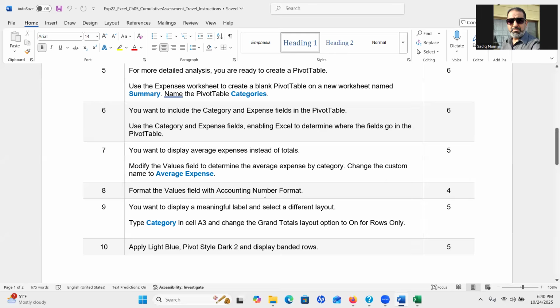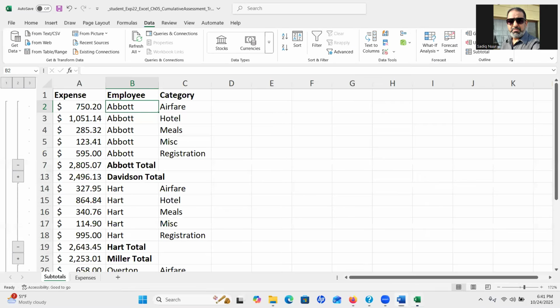So what we need to do now, we have to create the pivot table. Use the expenses worksheet to create a blank pivot table on a new worksheet, and we have to name the new worksheet as summary, right? Summary, and then we have to name the pivot table as category.